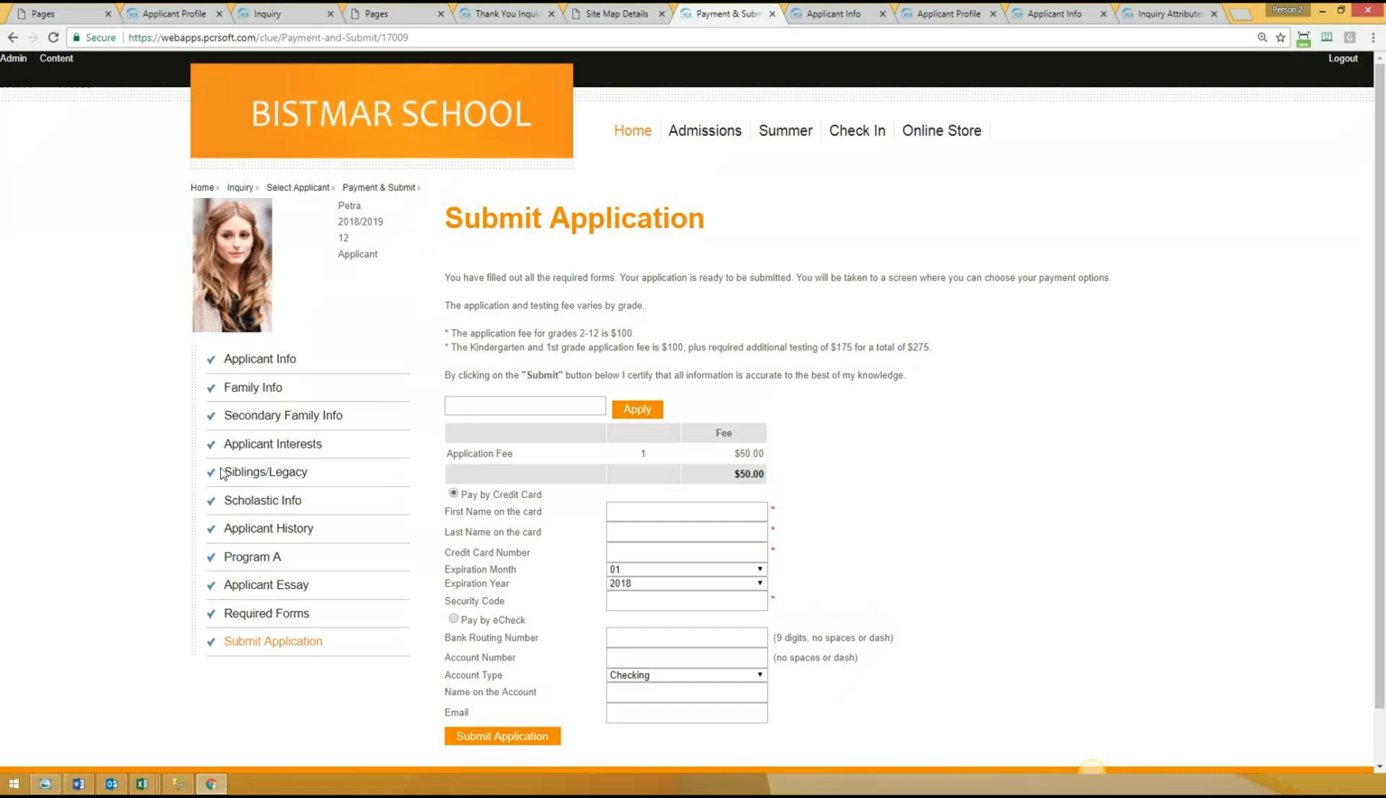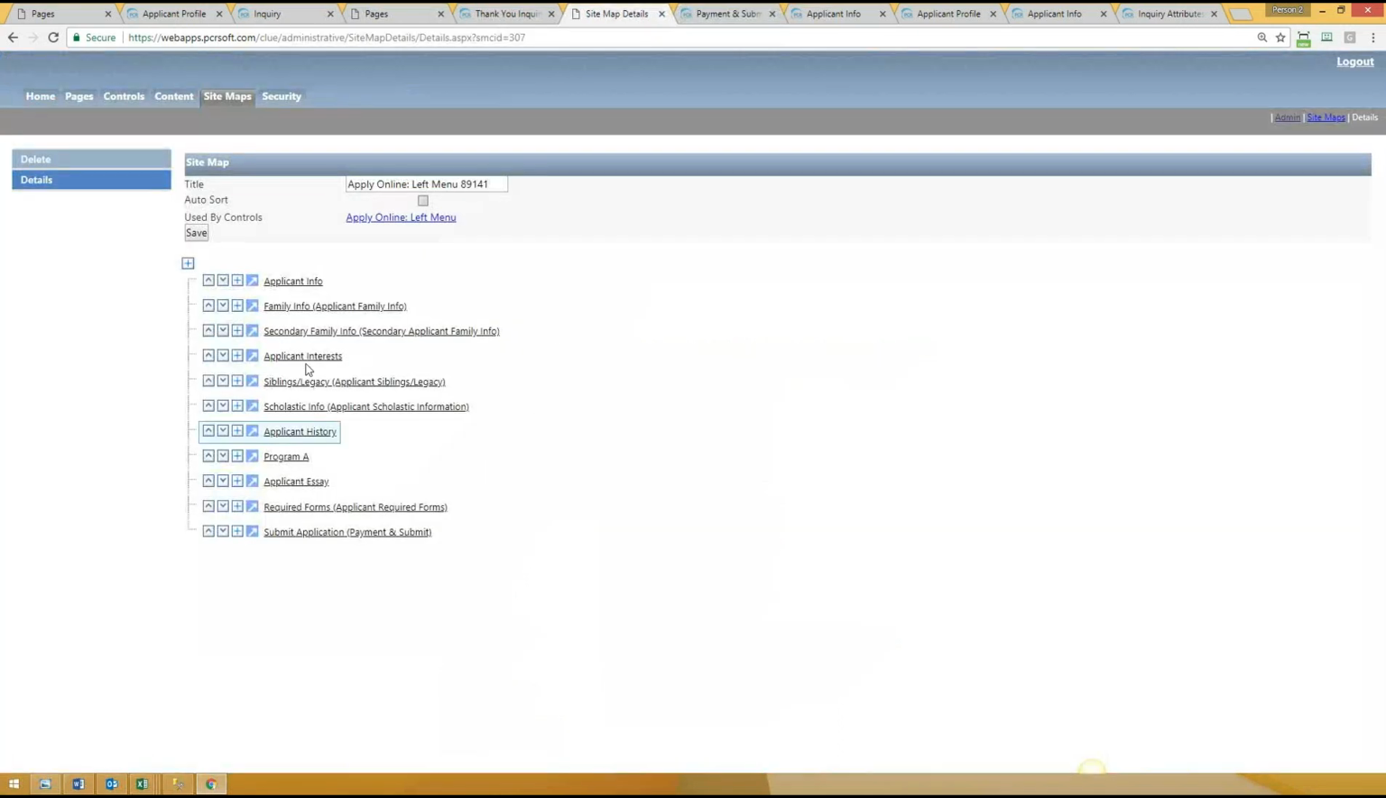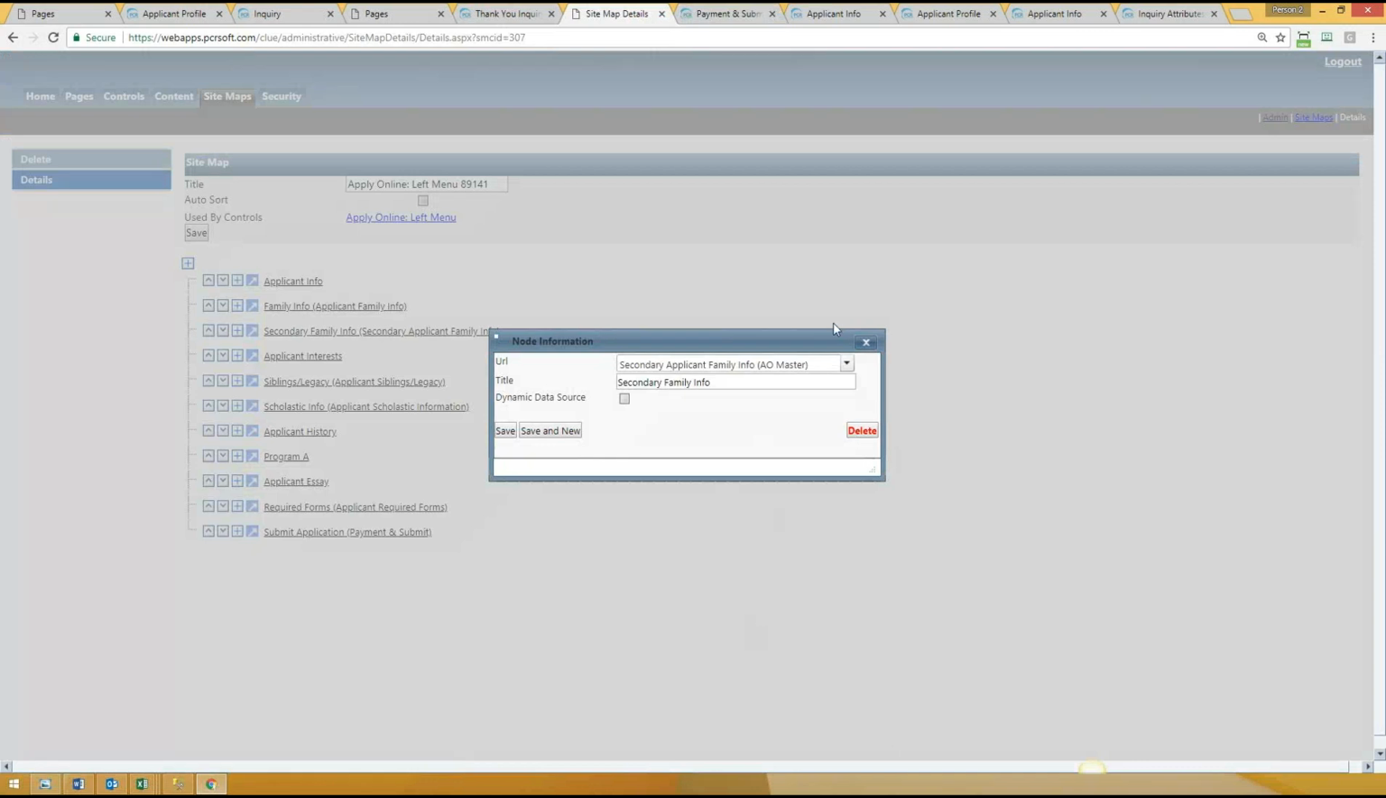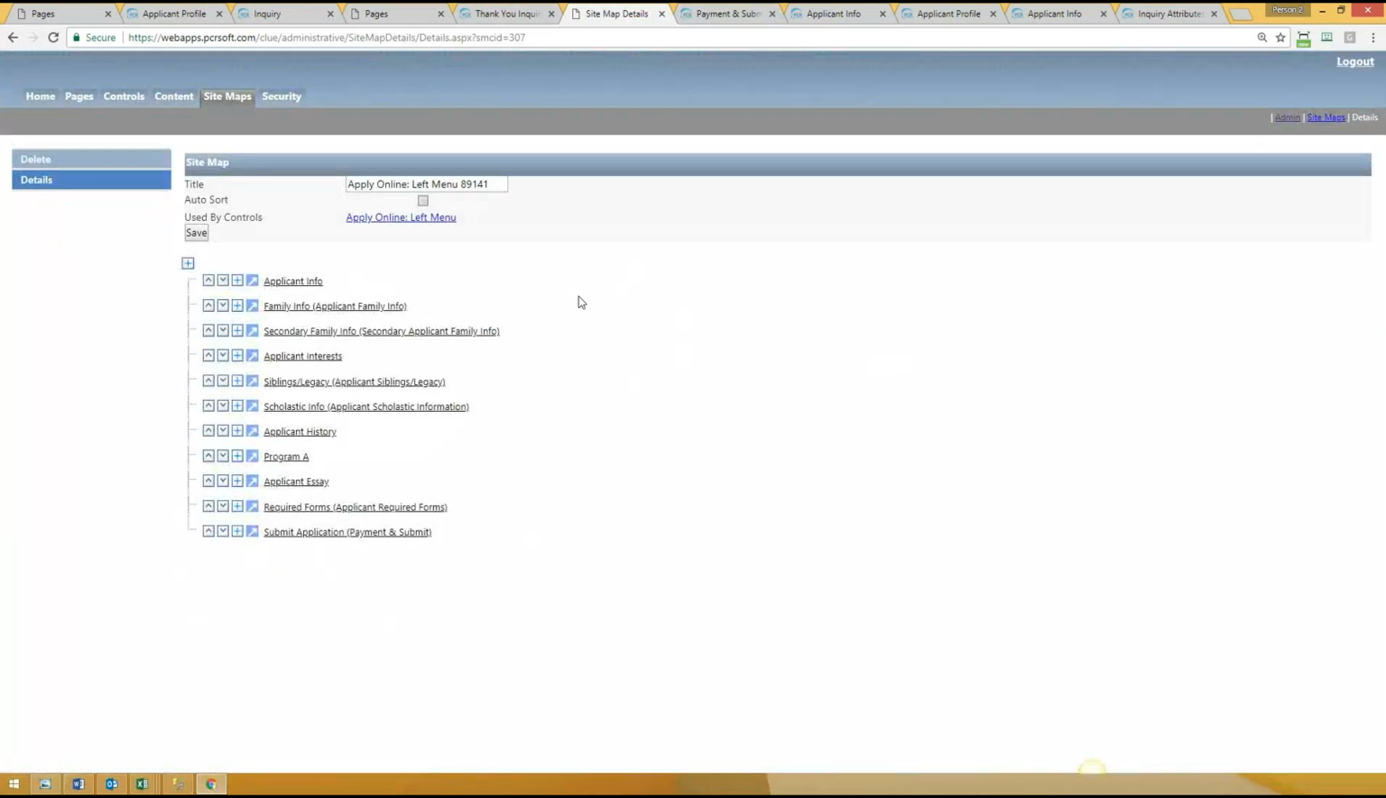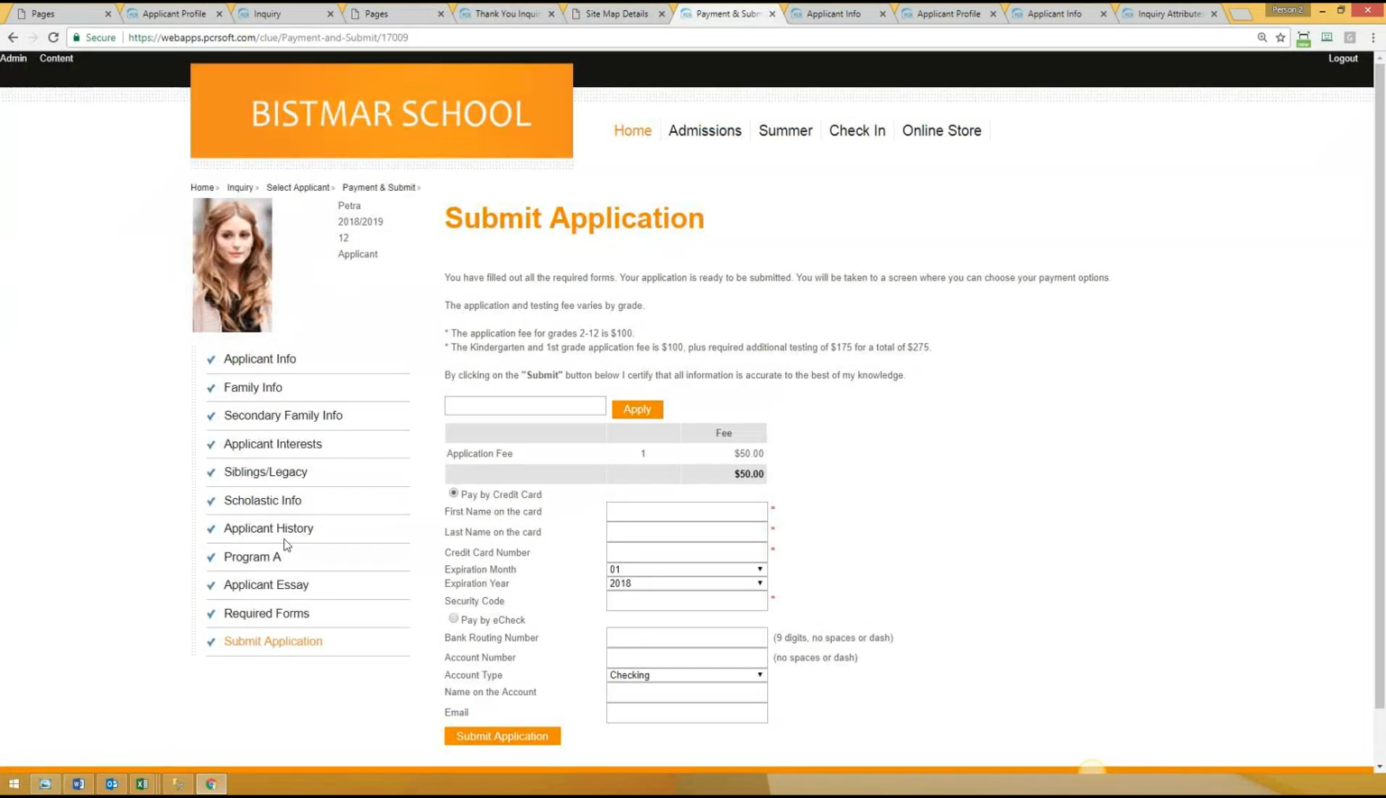Similarly, if you wanted to get rid of a page that you're not going to use, like maybe you're not interested in getting applicant interest, or you don't really care about their applicant history or their scholastic information, you simply go here, click on it, and just delete it. It's not going to delete the page from the system. You can always add it back. It'll just delete it from the sitemap, so it won't show up on your left menu. That's all it'll do. So if you delete something from the sitemap, you're not permanently deleting it from the system. You're just deleting it from the menu on your application.